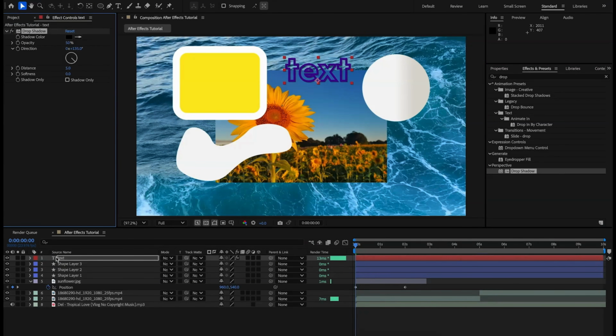Now, on my left-hand side of my screen, I get the Effect Controls panel, which is where I can change the properties of that effect that I applied to my layer. If I want the shadow to be more prominent, I can change the opacity, I can change the softness of my shadow, and there's really unlimited possibilities.